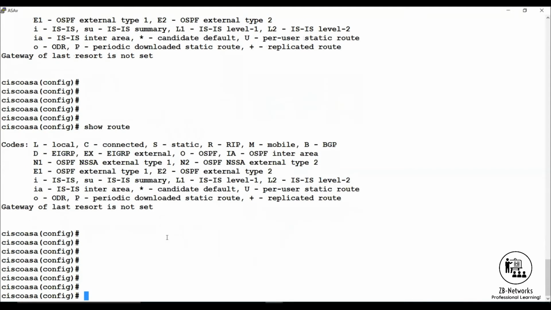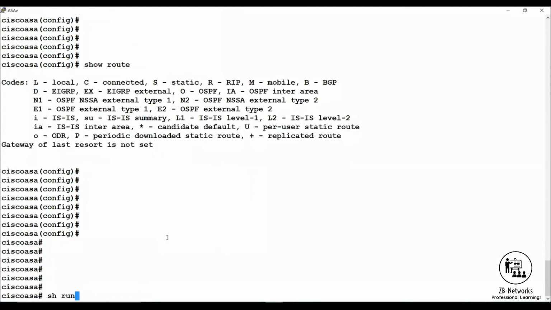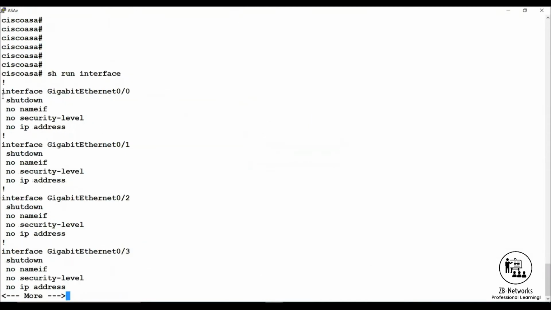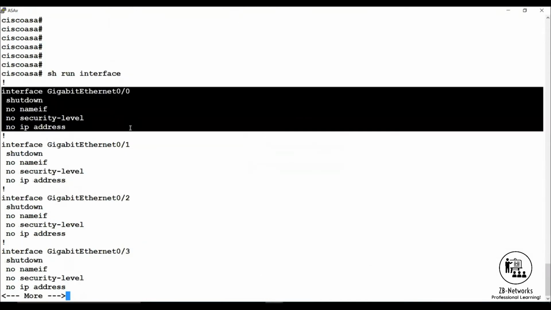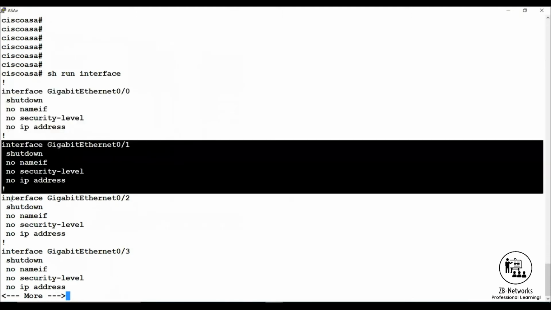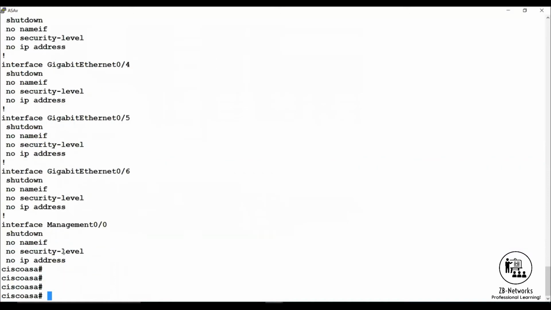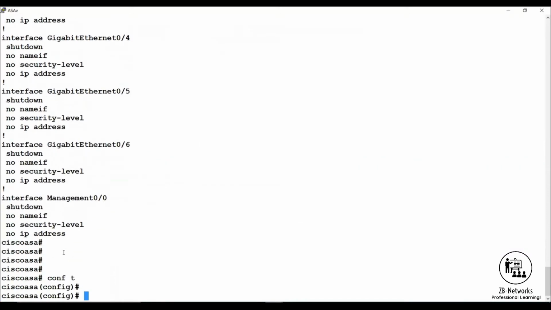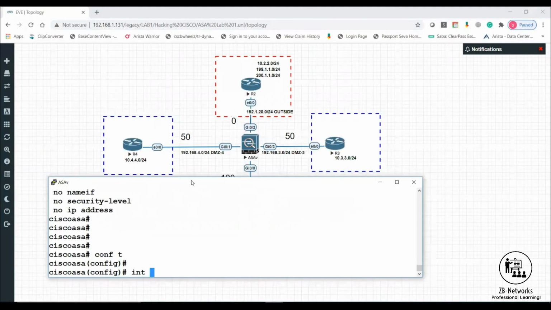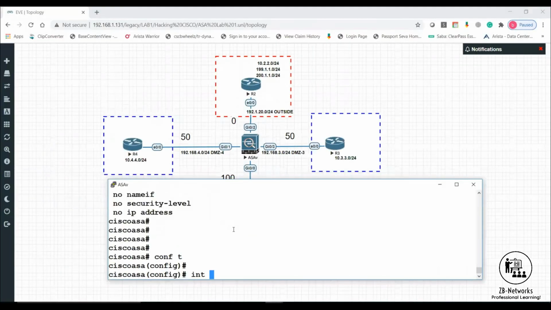All right. So now, for example, if you see show run interface, there is a good command, show run interface. You can see what configuration these interfaces have right now. By default, it's a blank ASA, and with a blank configuration on the ports, nothing is configured. If you want to configure something, you have to go to the interface level. So let me look into my topology and see what I have here.